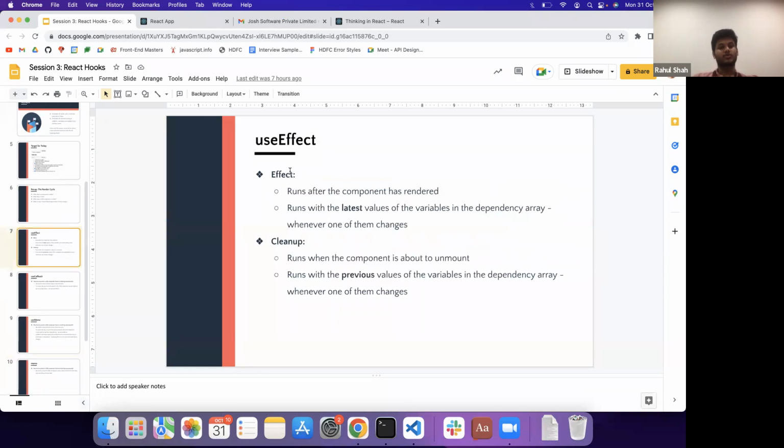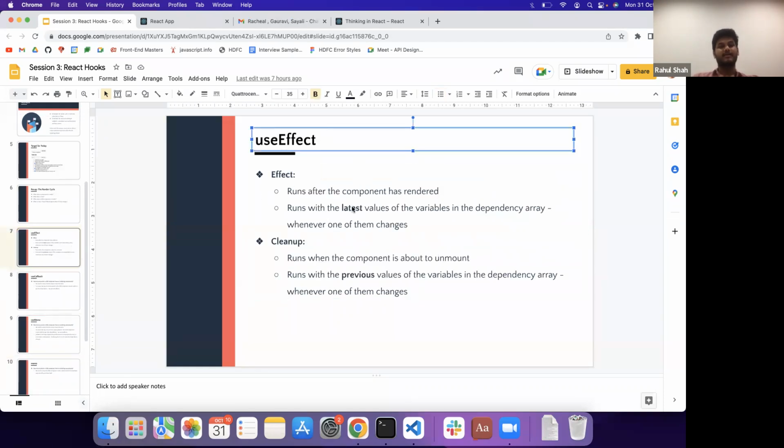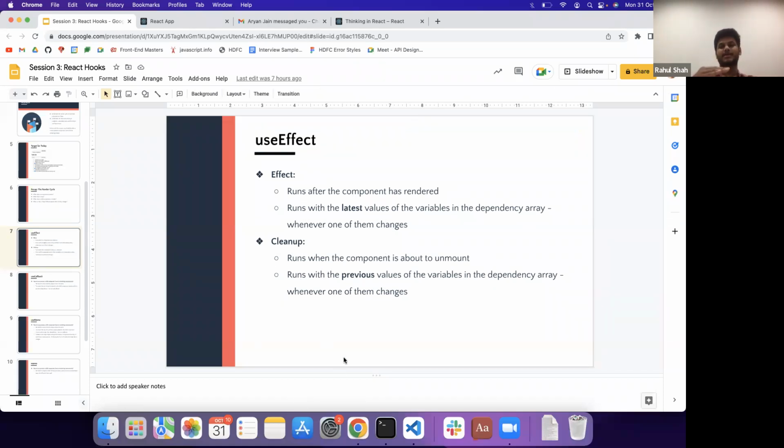Last, we also understood useEffect. The effect runs after the component has rendered. We saw that, right? Where we printed the console log statements and the useEffect console log ran last.